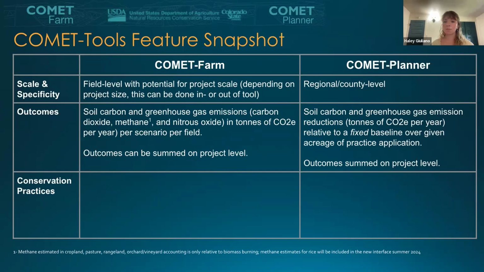And so COMET-Planner can really be summed outside of the tool by the user for a larger project level, or you can just do it individually at that county level.